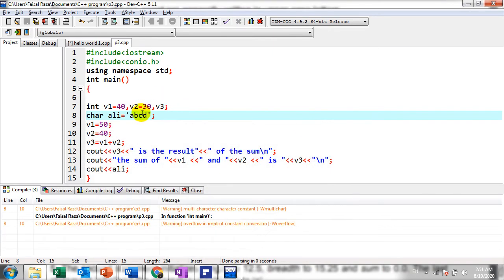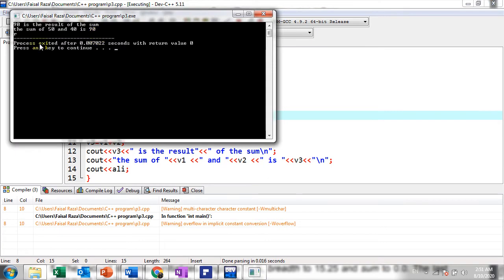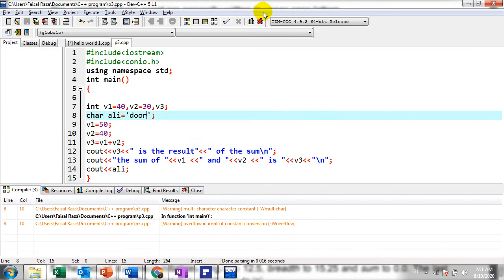If I change it to something else and run it, only R is stored inside it. The last character was stored inside it. So basically the Ali variable of data type char can hold only a single character. There is no need of putting all these characters, just put one character. Got the point? I think so.